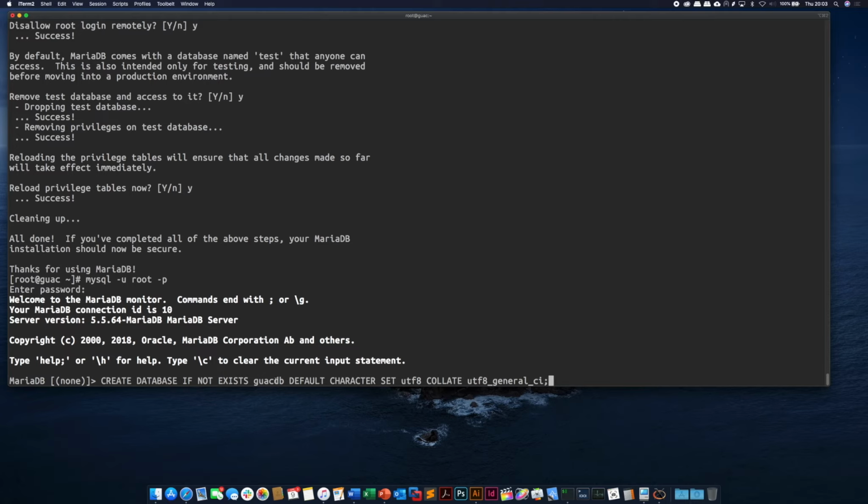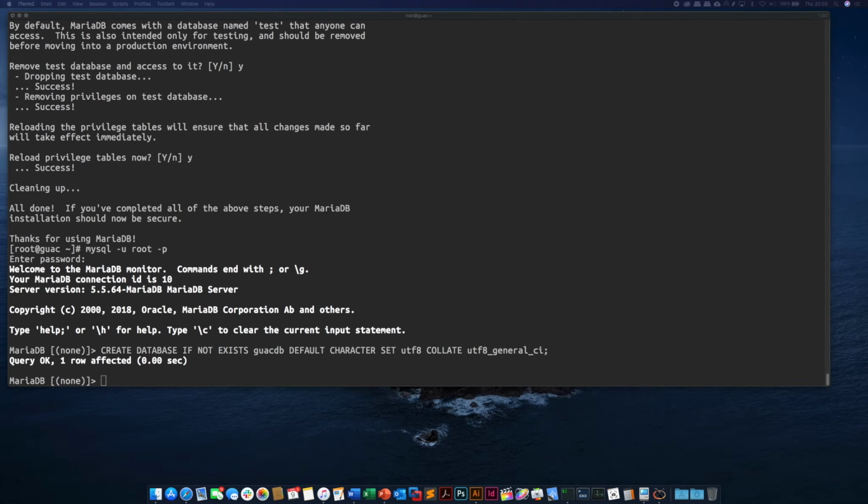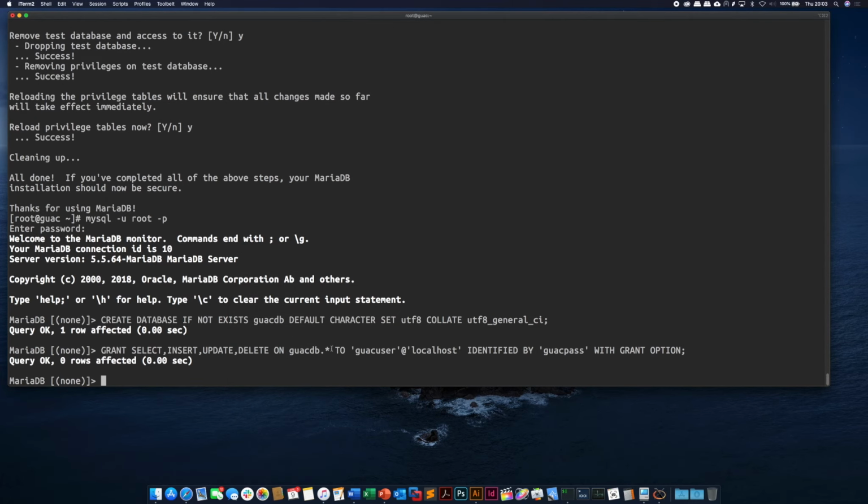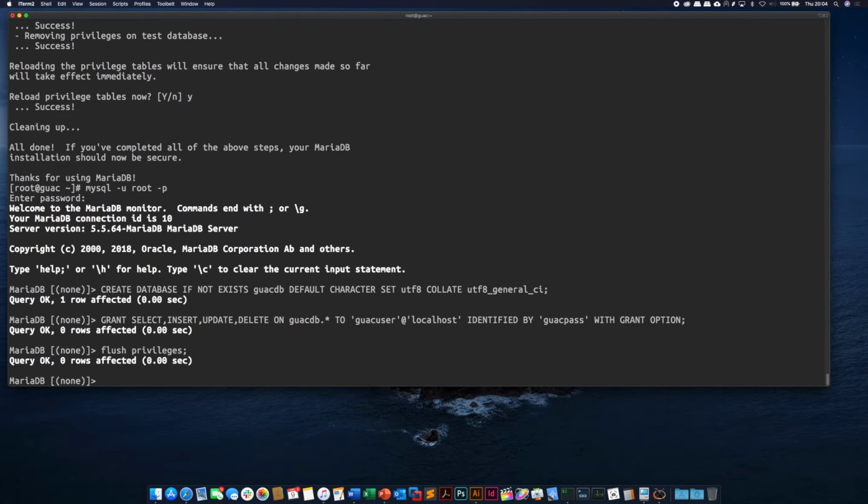So we're going to create a database called guacdb. And then we're going to grant some permissions so that the guac user with that password can actually do certain actions on that database. Finally, we're going to flush our privileges. And then we just need to quit.